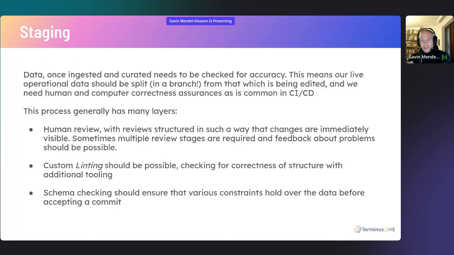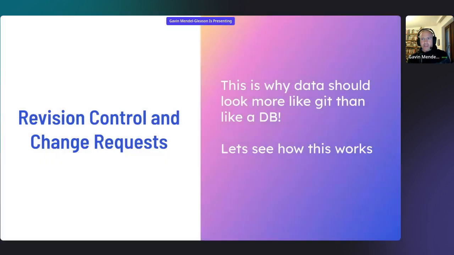And since oftentimes this information is now online, it could become available immediately. If we don't have some way to automatically merge back after review, it can be quite an onerous step that involves custom work. So this is why I think that data should look more like Git than our current relational database management systems or many of our graph databases as they exist in the world at the moment.